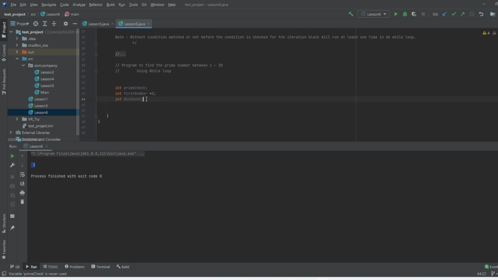Okay, the first number, we're going to start from 1. That's why we're saying 1. So we're going to give the condition 1 to 20. Let's go ahead and do the while condition. While, and inside the parentheses we'll give the conditions. The first number inside the condition we'll write: first number is smaller than or equal to 20. That's till 20 we're going to check. So we give 20.